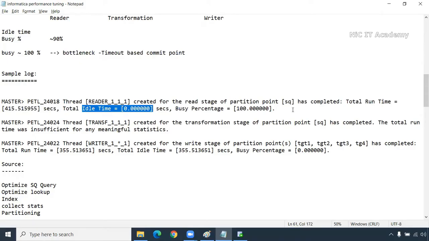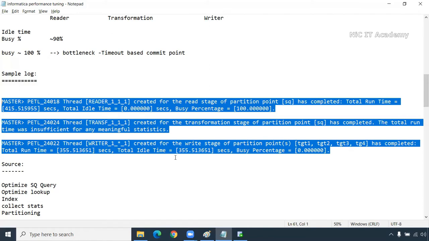Completely, it's busy. Okay. This is a writer thread. In the writer thread, there is no busy percentage, it is 0 only. This is the total idle time. Why? Because here it is completely occupied, right? So that's how we find the idle time. So this is what you will find in the session log: you will find the bottleneck, either on the source side, the transformation side, or the target side. This is called a bottleneck.